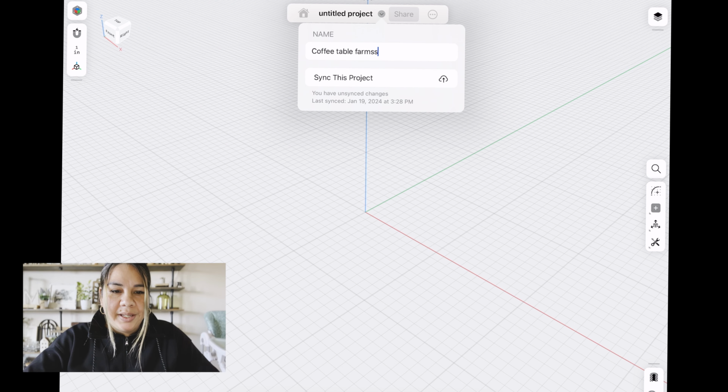Let's go ahead and design a very easy coffee table, something maybe farm style. So I'm going to show you how easy it is to design something and get measurements and everything like that with this software. So we're going to title this coffee table farm style.